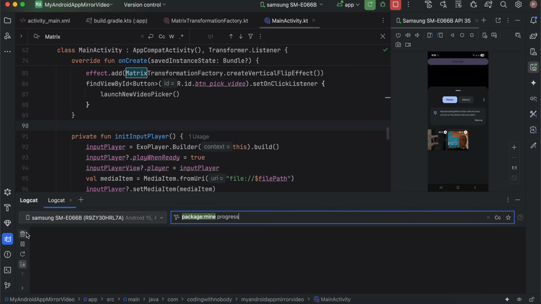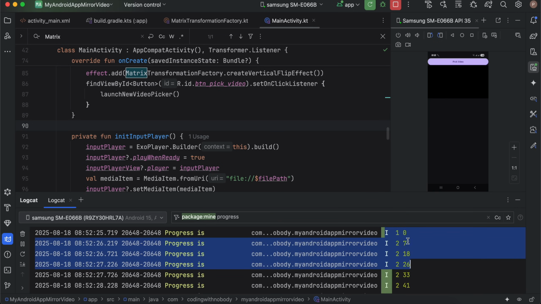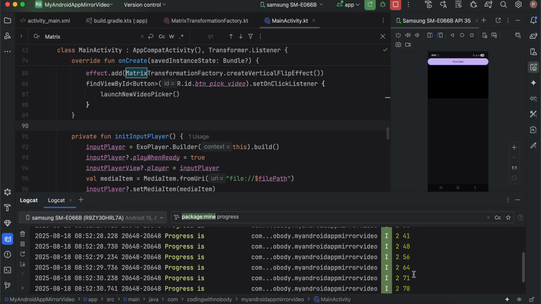Okay, I'm filtering by progress. I'll just select this video and here you can see how the progress is getting displayed. Now there are two values, I'll explain more about it later on. So here you can see this is the progress and finally it has applied the progress.